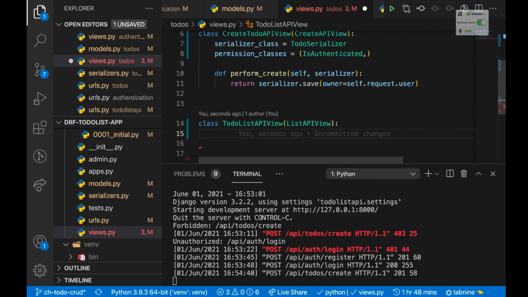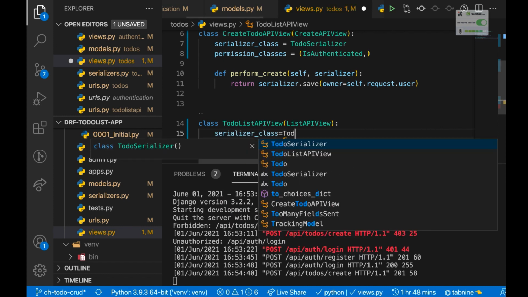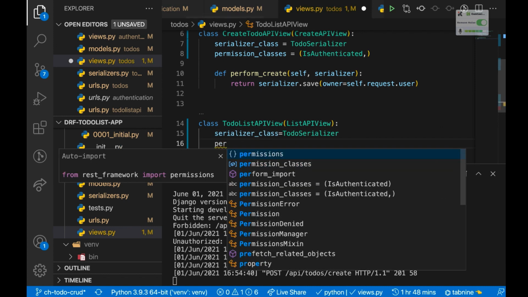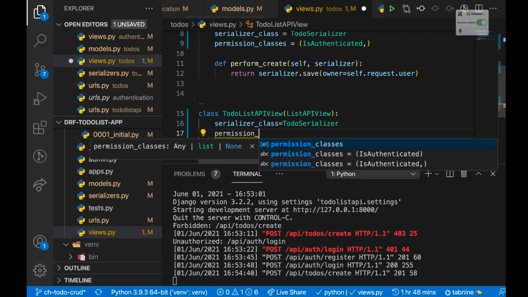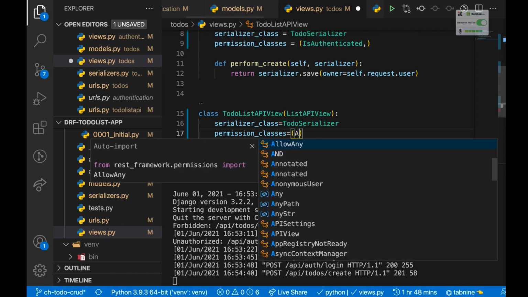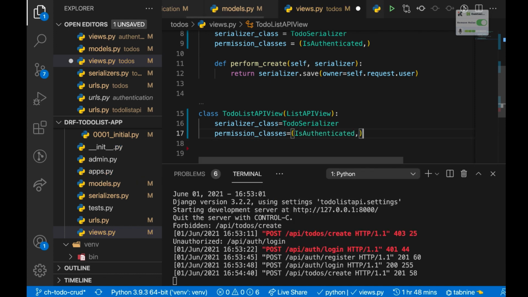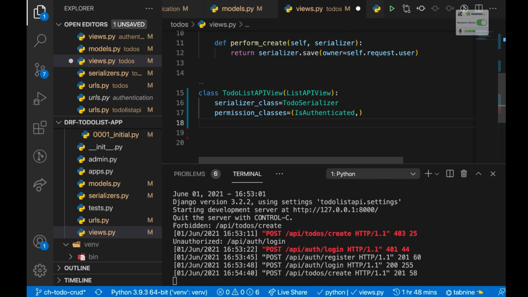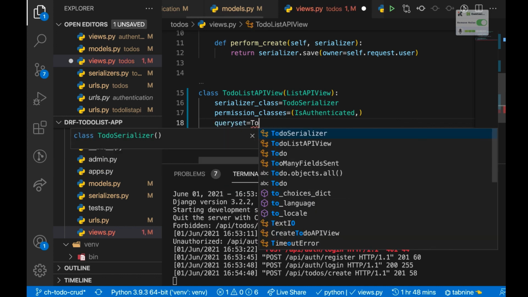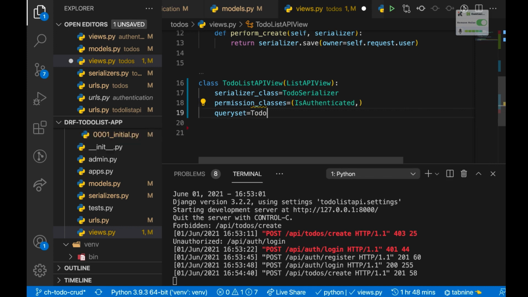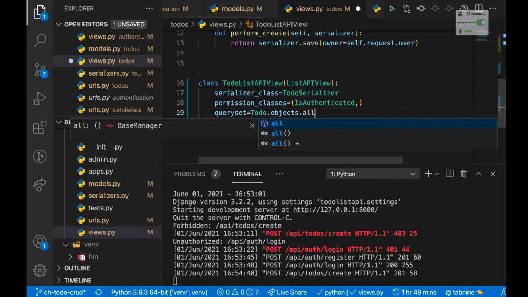Now what we need to define here, of course, is the serializer class. So here we can have a TodoSerializer. Another thing will be the permission classes, because we want the user to be logged in. So permission_classes is going to be IsAuthenticated. All right. Then the other thing we must specify here is the queryset. What kind of objects do we want the Django REST framework to send back to the current user? It's clear that we want to send only the items that were created by the current user. Normally you would have something like queryset equals Todo.objects.all, something like this.